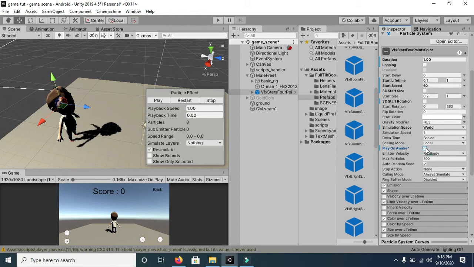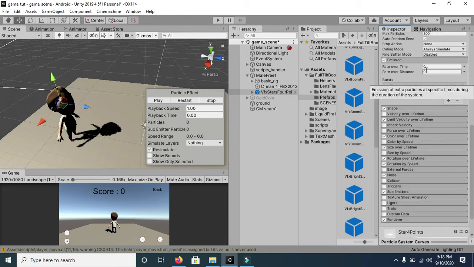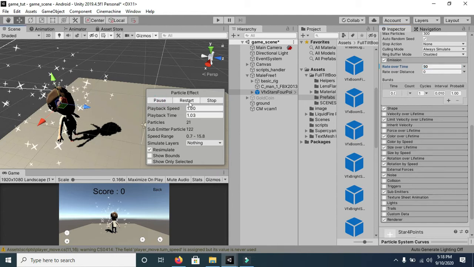So we will turn off this, and next is emission. Here you can see rate over time. This rate over time will describe the speed of the emission of the particle. So here if I change the speed to 50 and then I play, you can see the rate of emission is increased.